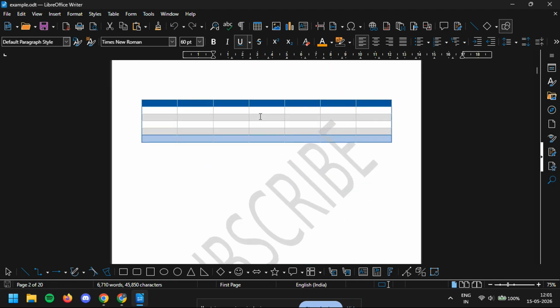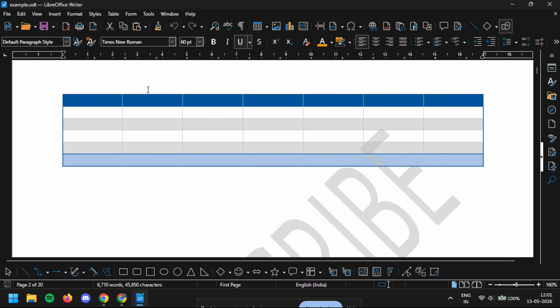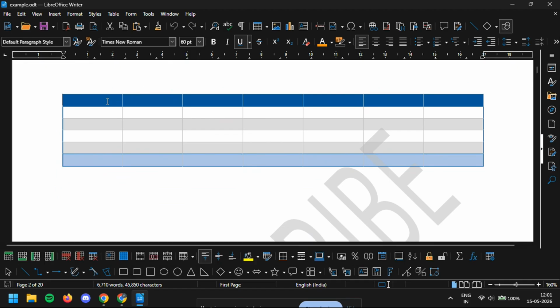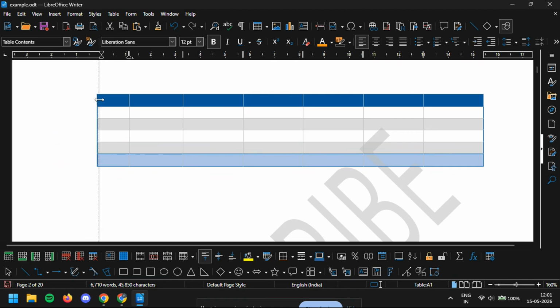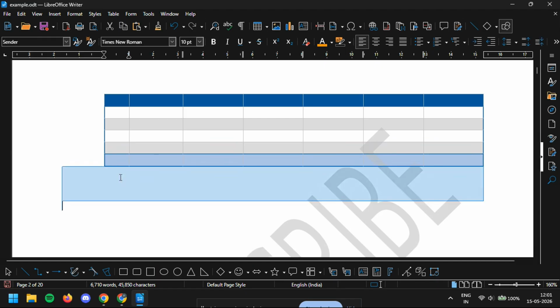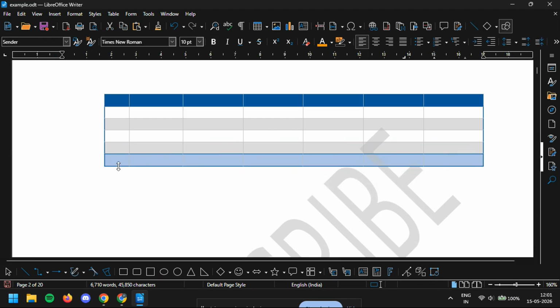Now move your mouse over the border of the table cell you want to resize. When you hover over the edge, your cursor may change, which tells you that the border can be adjusted. Once you see that, click and drag the border to the size you want. You can drag it wider, narrower, taller, or shorter, depending on the direction of the border you're adjusting. As you move the border, you'll see the selected table cells resize in real time. This makes it very easy to get the exact layout you want without needing any complicated settings.